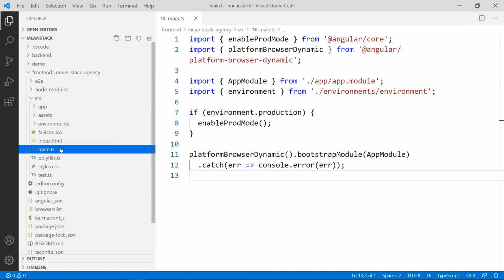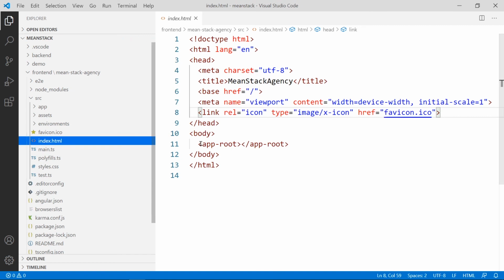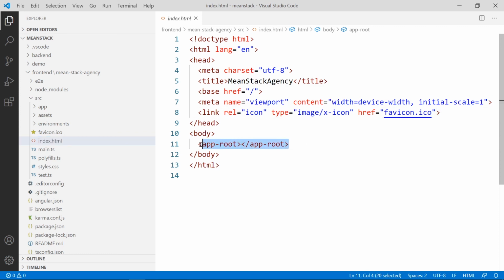So here's the main.ts, and then the index here. So this is the root of the single page application. You can see here, anything that is static for your entire Angular application can be put here. Now you see here in the body in line 11, there is a special tag called app-root. This is not an HTML tag, it's an Angular tag, right? Angular will bootstrap the entire application to this particular tag. And so all your components, all the views will be rendered to this tag, and that's important. So that's the single file.